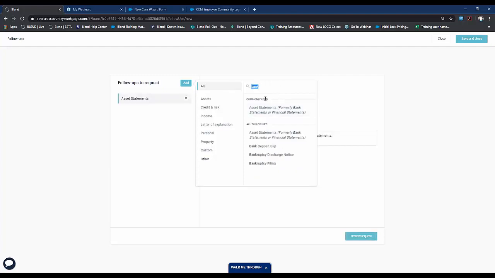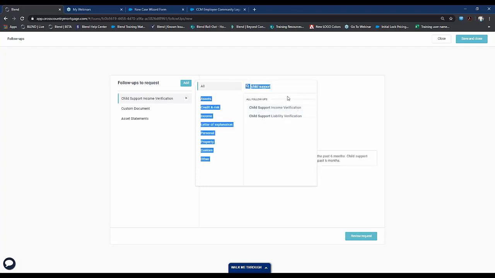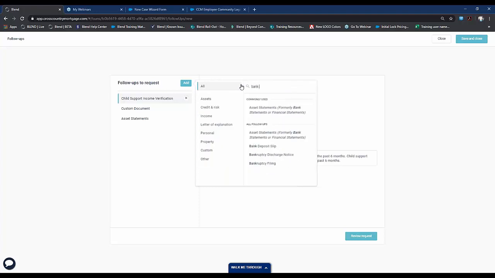I'm going to type in bank statements, and I'm going to see it says asset statements. What else do you guys want me to look for? Payment history. So that one's maybe not in there. Payment history for what? All right. So maybe I would have custom, and I could type that in, custom document, and I could name that. Child support. What else is another one? Maybe I'm asking for bank statements, and that's how I would verify a 12-month payment history by someone else.